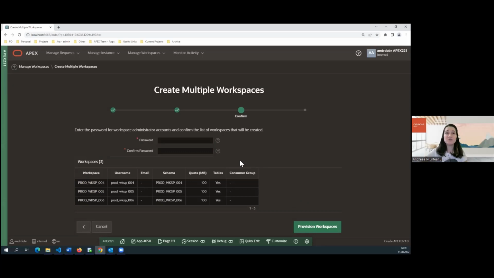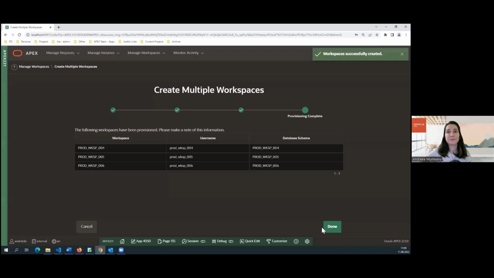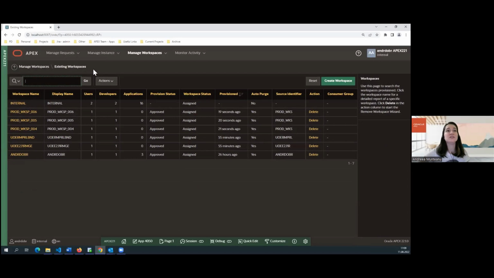Here we will be required to provide a workspace account password. We will add a simple one, and provision the workspaces. This is only to acknowledge the fact that the workspaces were created. And with all that being said, when you click done, you will be redirected to the main page for managing workspaces. Of course, you can see that those workspaces were created in the existing workspaces entry.